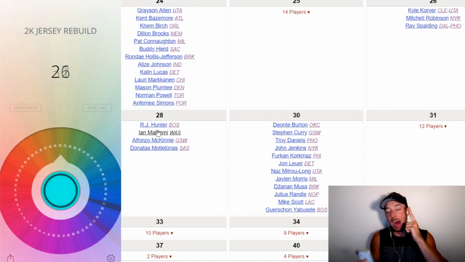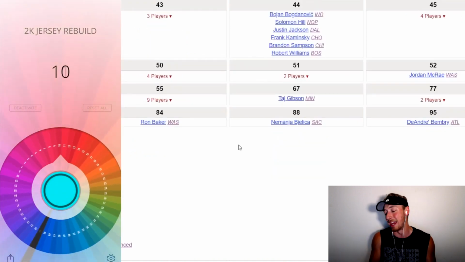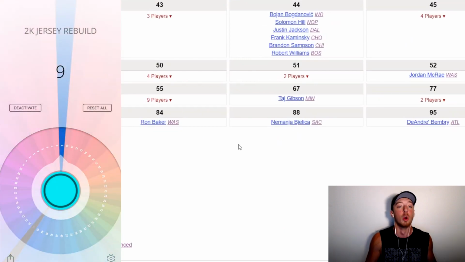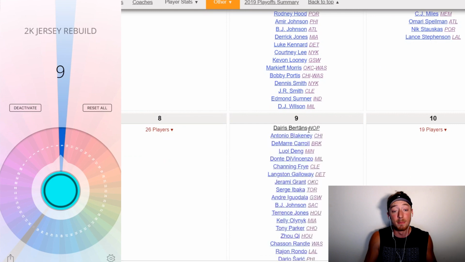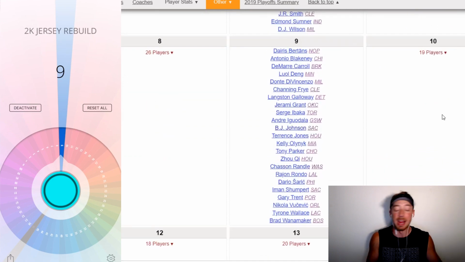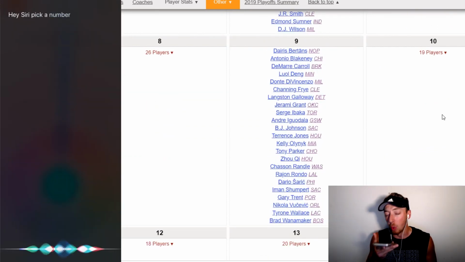We're spinning the wheel. I'm not wasting any time here. Please give me something. Anything. We get number 9. All right, who is number 9? Who has number 9? It's not a star if I'm correct. We actually have 23 players with number 9, and none of them are pop-out stars. So what? Hey Siri, pick a number 1 through 23.